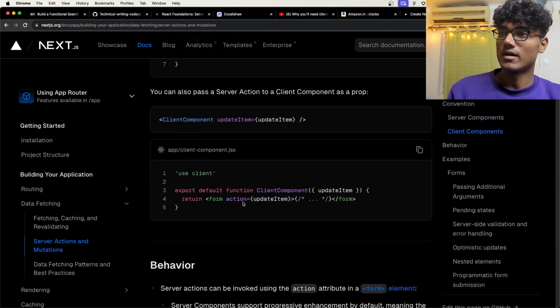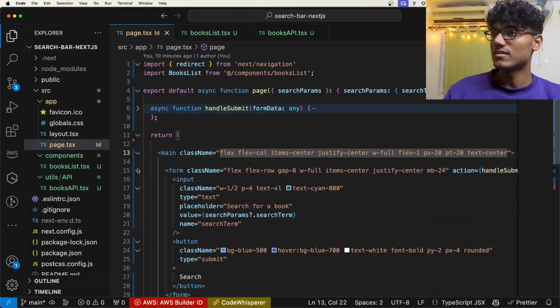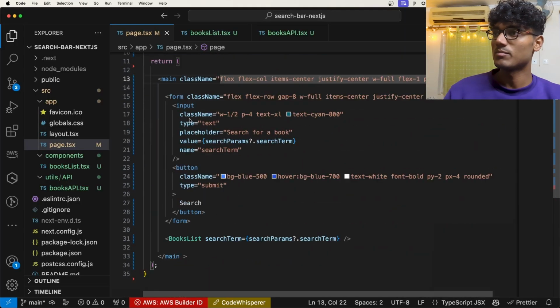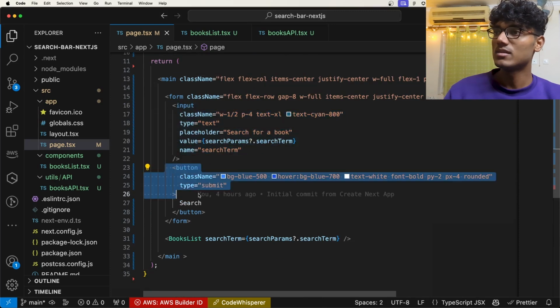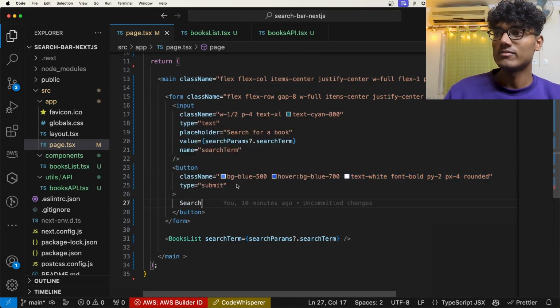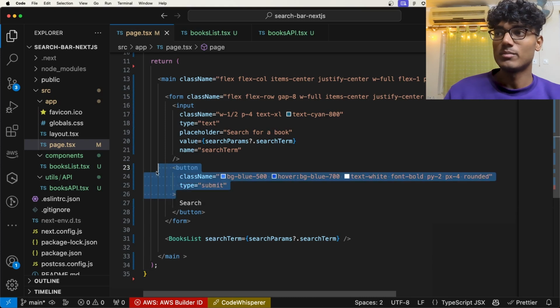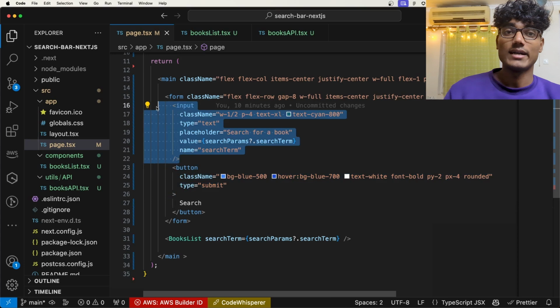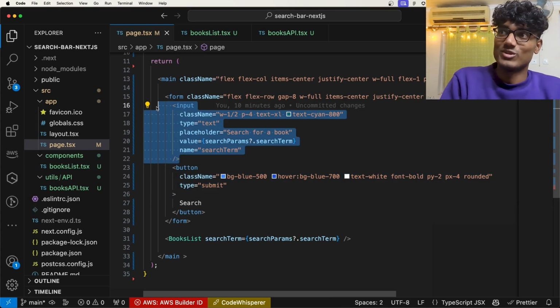This is the form, and you can define an action, and the action would run on the server itself. So what happens in my code is, this is a simple form which has an input and a button. Notice how I don't have any event listeners on the button. I'm not listening to any changes in the input at all, because I cannot. To do that, I would have to use a client-side component.